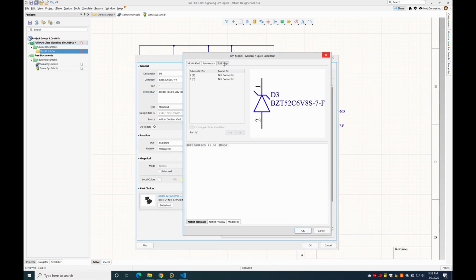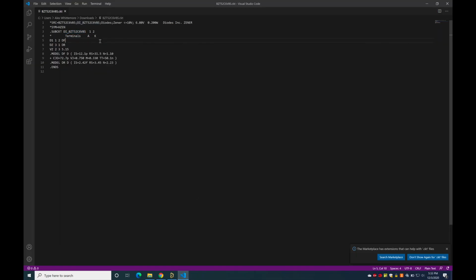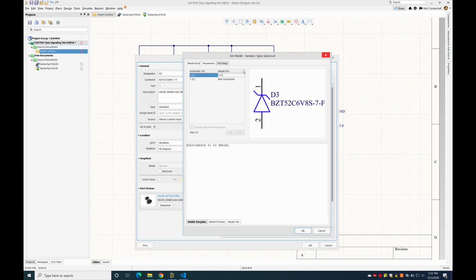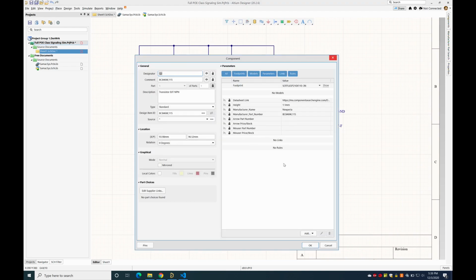Except for the one last step, which is to make sure that the pins in the model are associated correctly with the pins in the schematic symbol. So we'll just open up this port map tab and make sure that the anode and cathode are lined up. We can see in the model pin 1 is anode, pin 2 is cathode. So we'll go back over to the port map and make sure that that's correct per the schematic symbol, which actually maps pin 2 to 1 and 1 to 2. So of course I just went ahead and did that for the other 2 diode models as well.